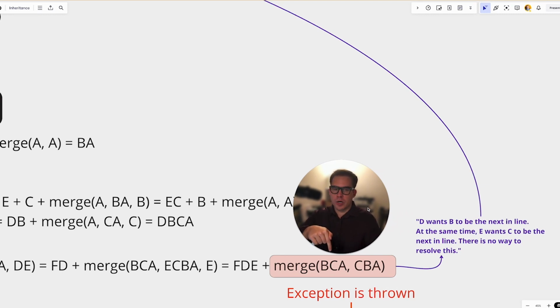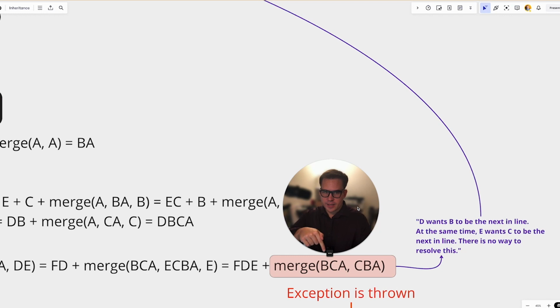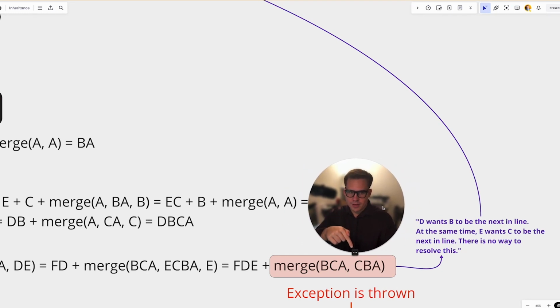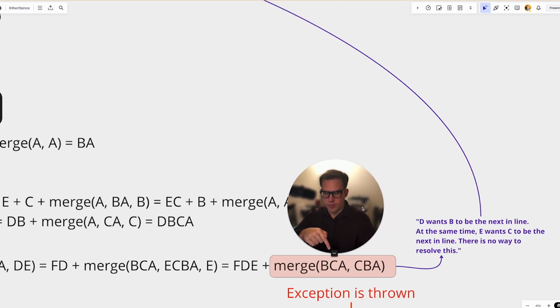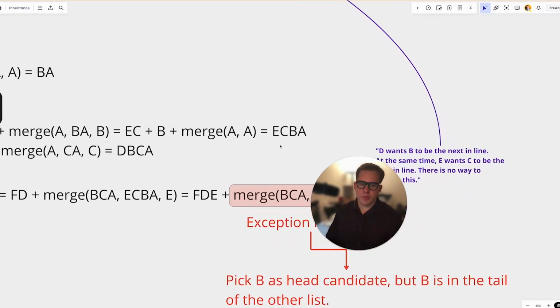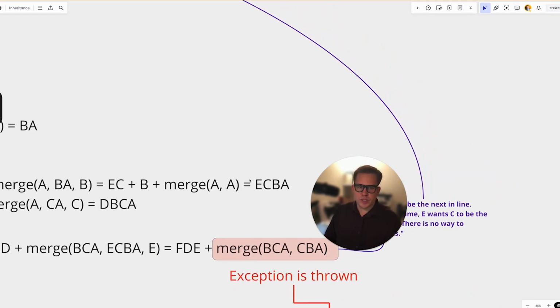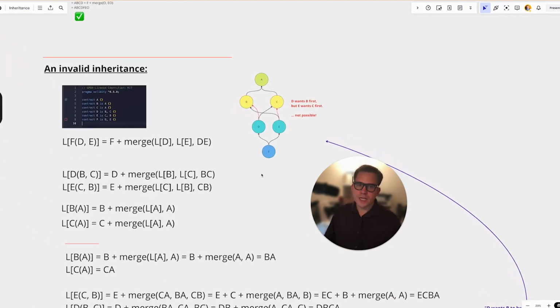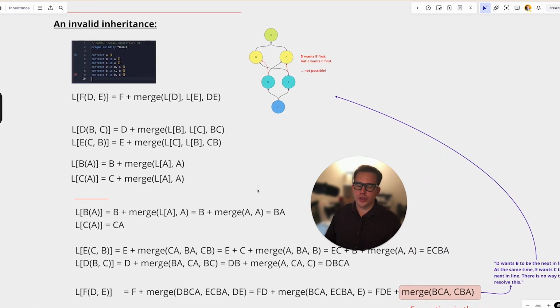So you see now we're in a problem. We can't pick this as a valid head because it's over here. We can't pick this as a valid head because it's in the tail of over here. So we are stuck. That's it. We're stuck. So an exception is going to be thrown. We can't proceed. And now you know why. And that's why we're going to have an error. And I'll show you in Solidity what that error looks like right now.